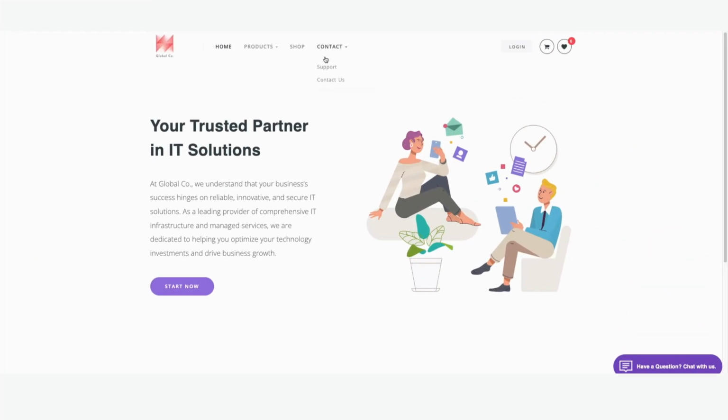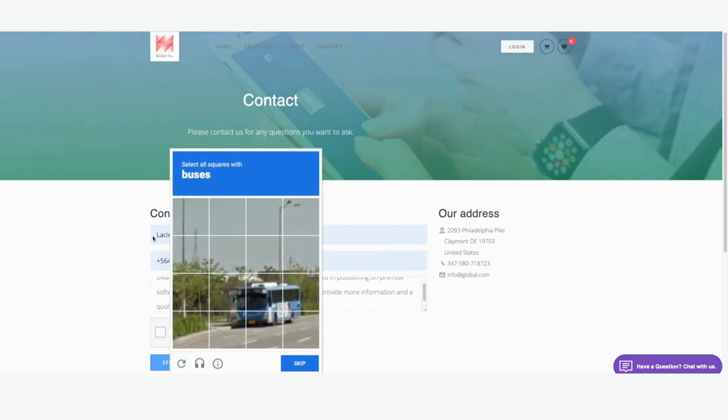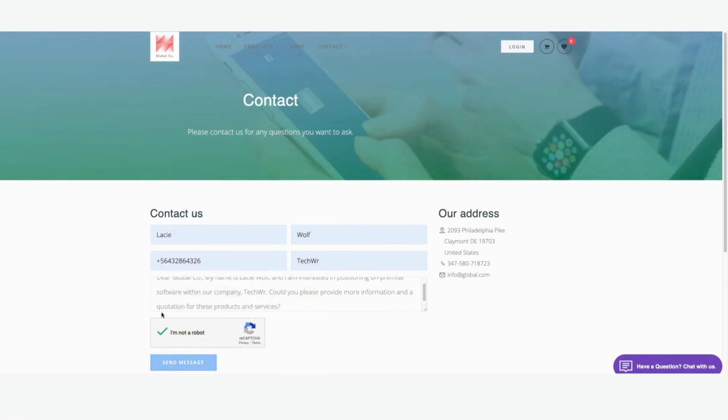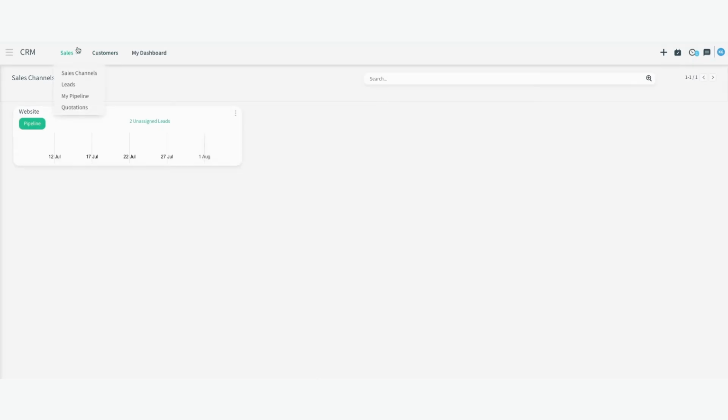Our journey begins as potential customer Lacey Wolf visits our website. She fills out the Contact Us form to express her interest in purchasing on-premise software. Once the form is submitted, a new lead is created in CloudOffix CRM. The system assigns the new lead to Kane for further action.